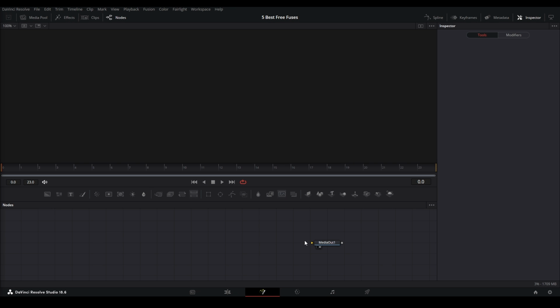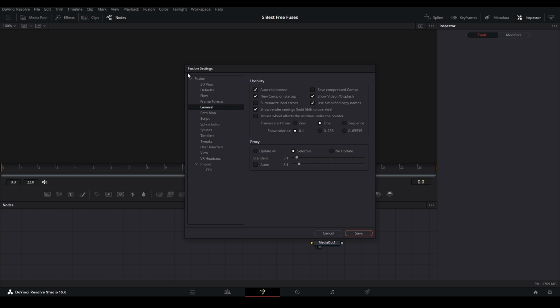Alright, now to the 5 best free fuses for DaVinci Resolve. Throughout the video, you're going to need to be installing these fuses, and in order to do that, you need to find the fuse folder. An easy way to do that is if you're in the Fusion page and you go down to the bottom right where these little numbers are, the percentage and the cache megabytes, you double click these, and it's going to pop up with these Fusion settings.